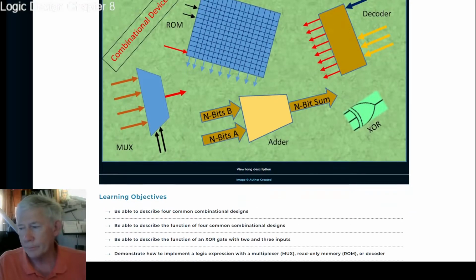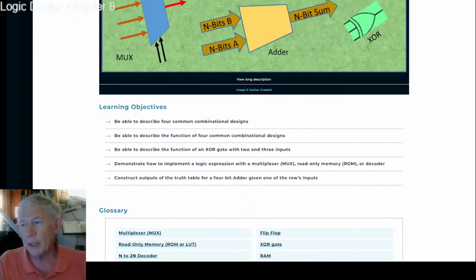All right. So learning objectives: one should be able to describe 4 common combinational designs and their functions. One should be able to describe the function of an exclusive OR gate with 2 or 3 inputs. I want you to demonstrate how to implement a logic expression with a multiplexer or a read-only memory or a decoder. And we'll show you how to do that. And these always show up on the second test. So this is something that you need to learn, all 3 of these methods. And then it might even be on the final exam too.